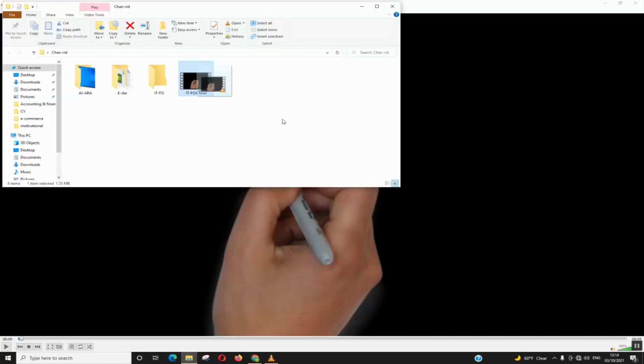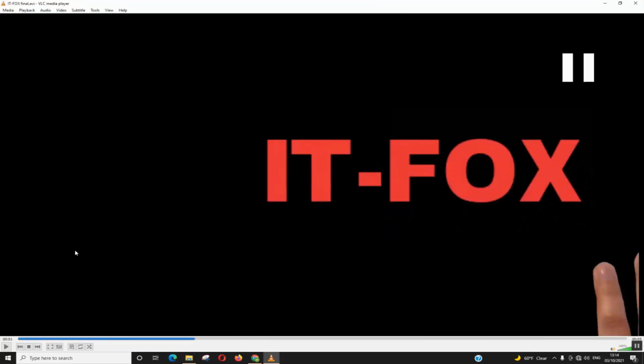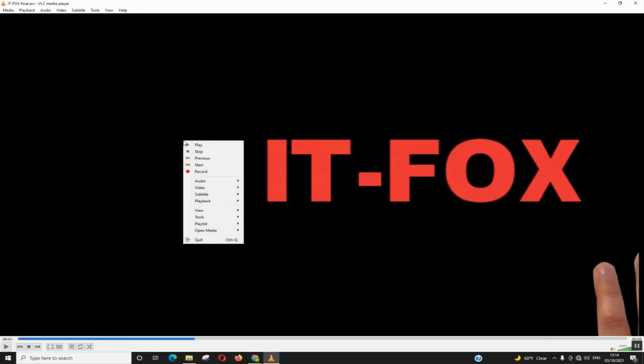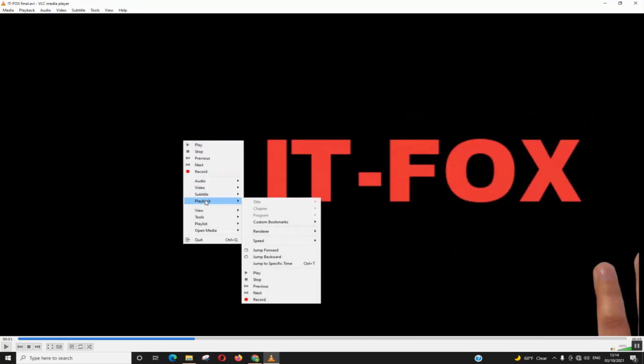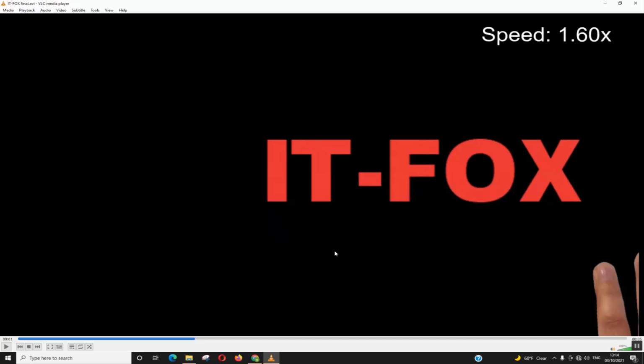You can just click on your video, drag it to VLC, pause your video anywhere, click with the right button of the mouse inside the video, check on the playback option, go to speed, and in the speed menu you will be able to choose either to slow down the video speed or to have it at normal speed or even faster, or even make it even faster. So here you will have three options. You can select which one you want.